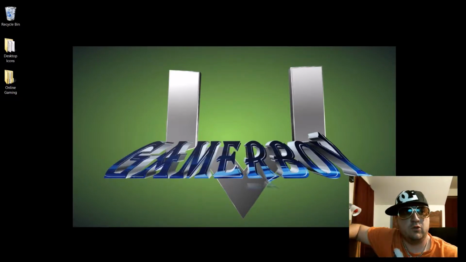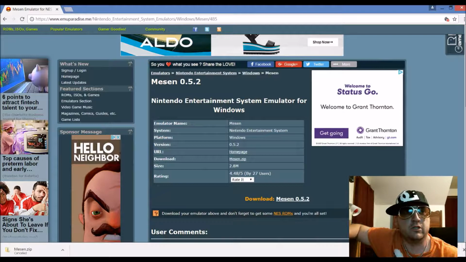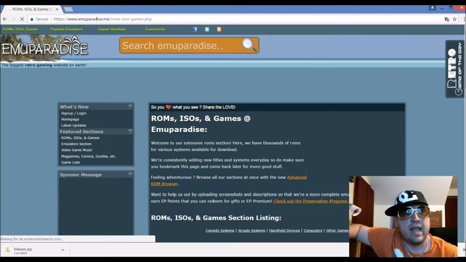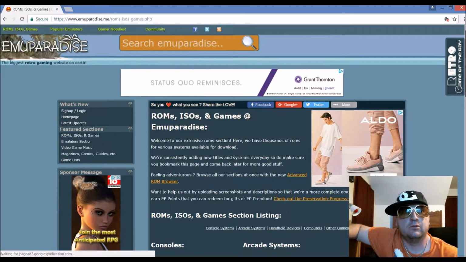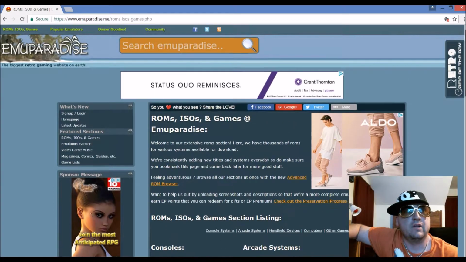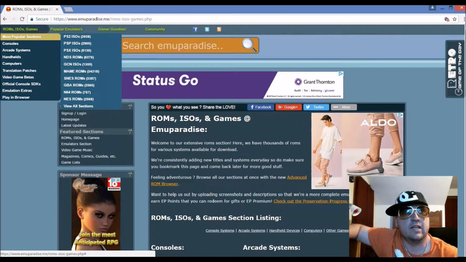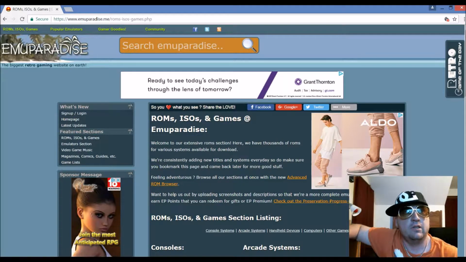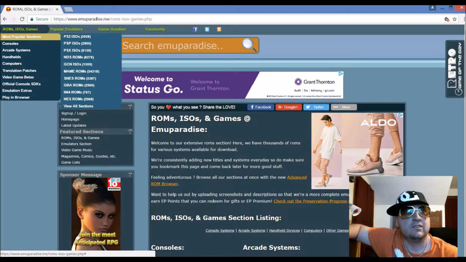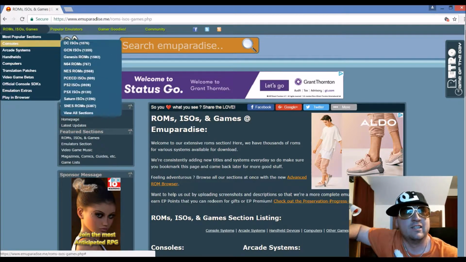The next thing you want to do is get a ROM. So we're going to go back to the same website, go up here to the ROMs, ISOs, and games, and click on this. NES is not really one of the ones that pops up usually, as far as the consoles up here. Let's see, consoles. Yep, there it is, NES. Last time I clicked on it, I don't remember seeing it.